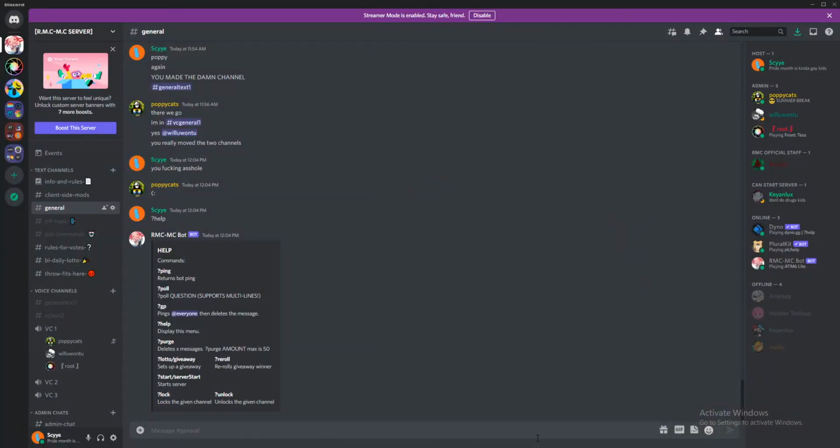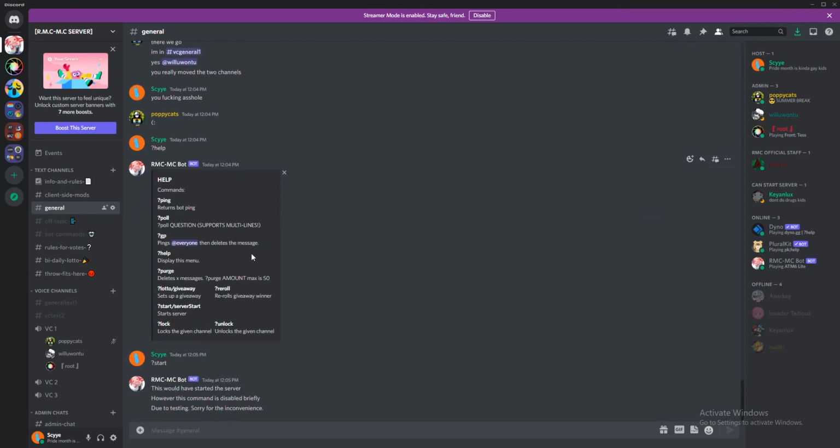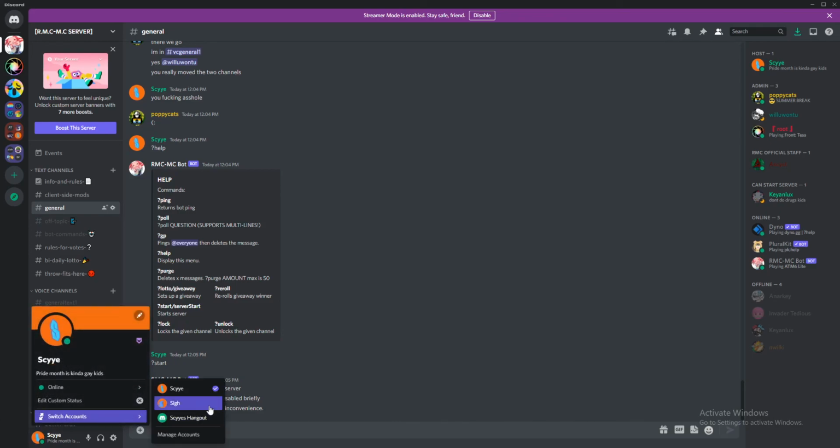So if I ever update the bot or do anything, it stops the server, and that pisses a lot of people off. So it will run the server through this command, and if I do start, this would have started the server. However, this command is disabled briefly due to testing. Sorry for the inconvenience. That's basically what happens. So yeah, just want to show you guys what this bot is capable of.